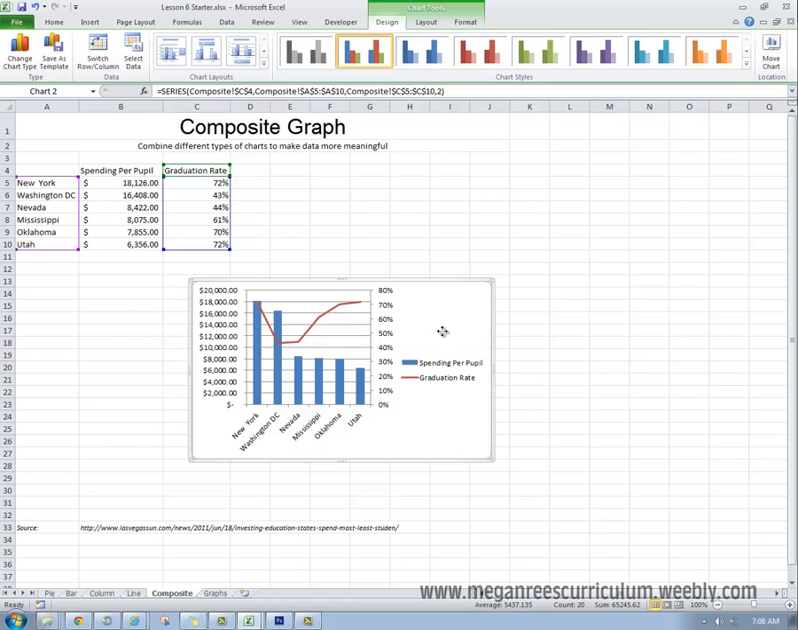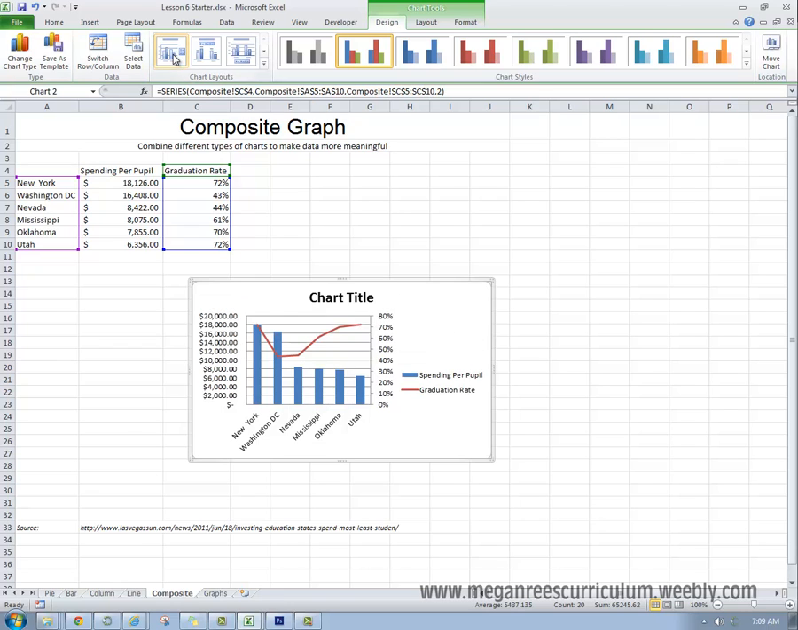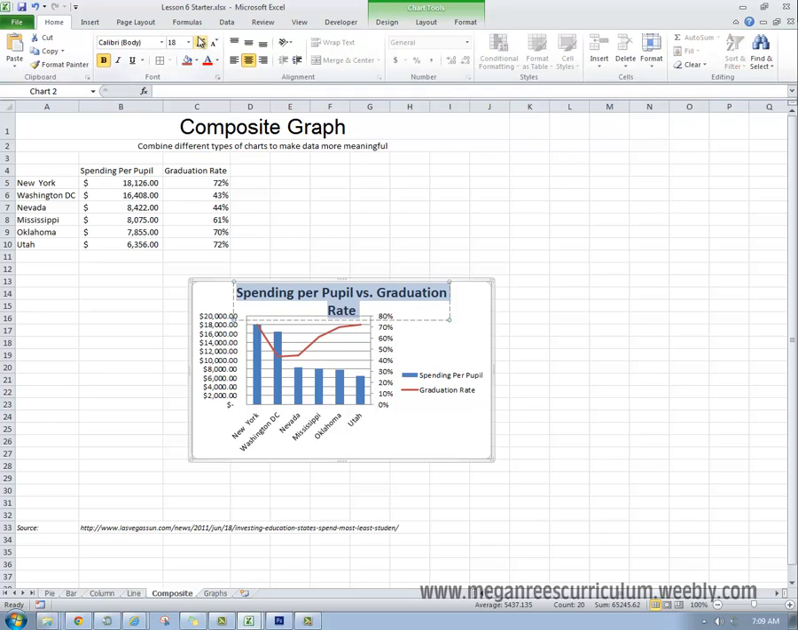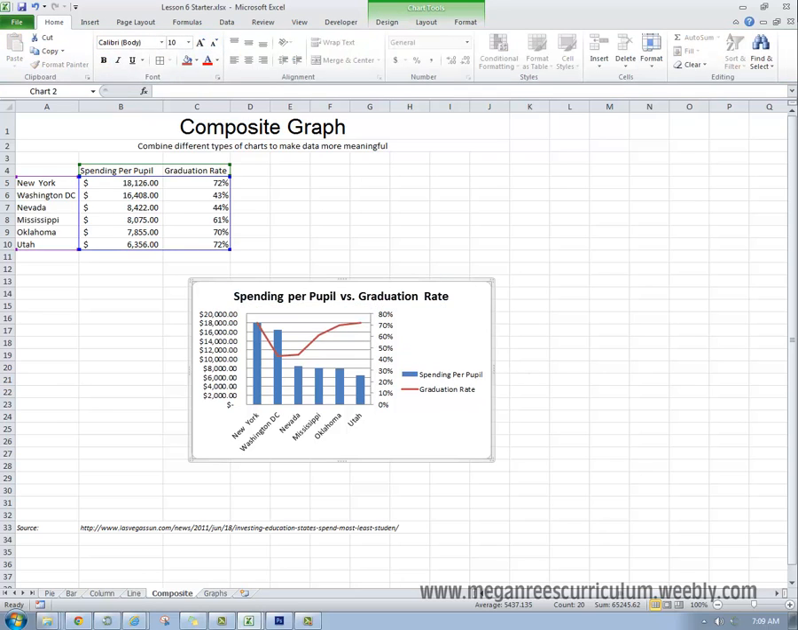It's very nice. So we're going to go ahead and add chart layout 1 to this. And we want to do spending per pupil versus graduation rate. Again, I like it to fit on one line. Please pause the video now and complete the instructions just given.